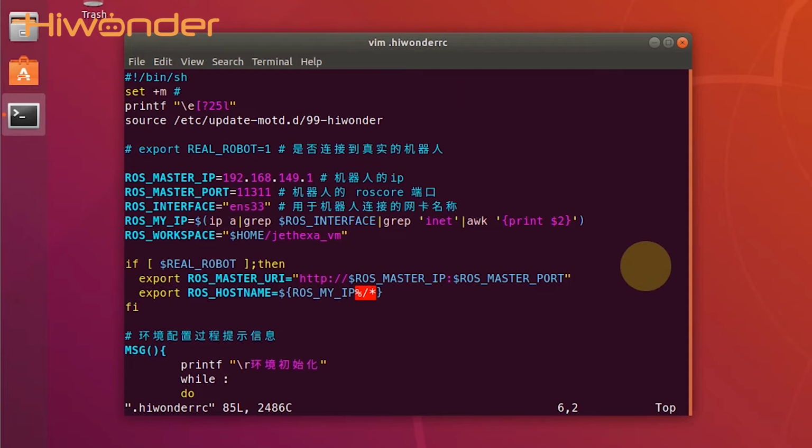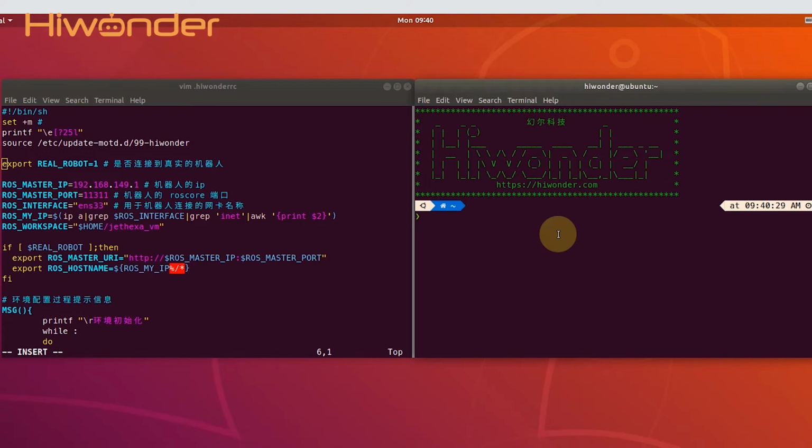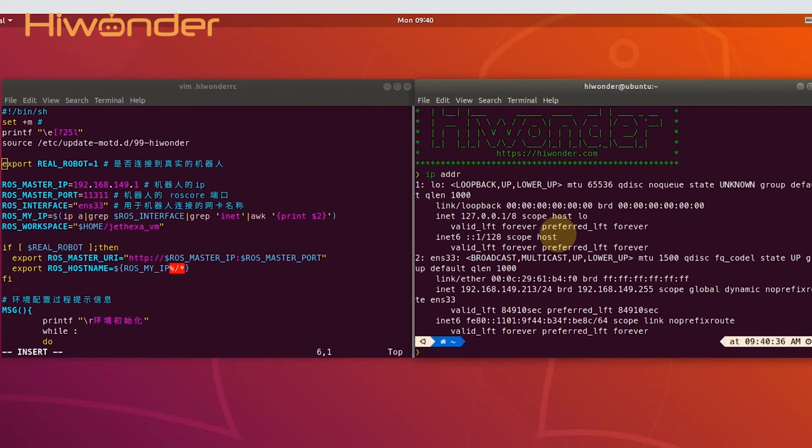After entering, press I to switch to the editing mode. Delete the pound key and space first. Then make sure the interface names of wireless adapter is correct. Open a new terminal, input the command and press Enter to check IP address. Now we can see its name is correct.